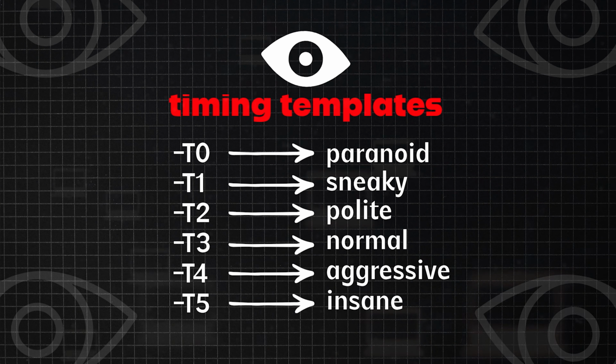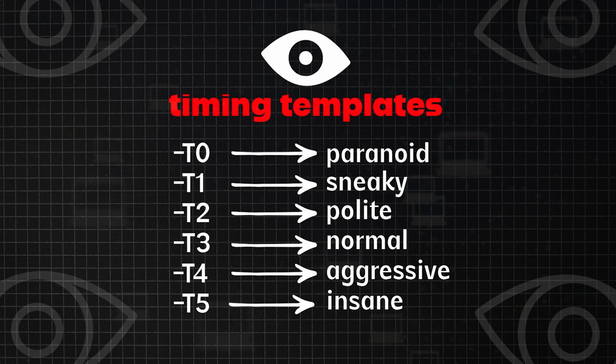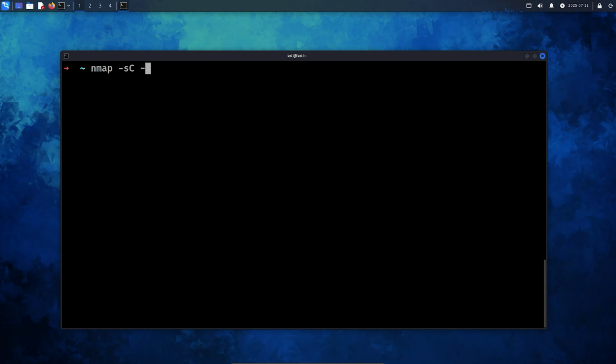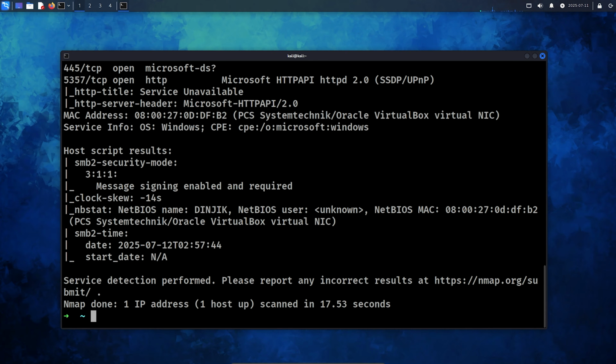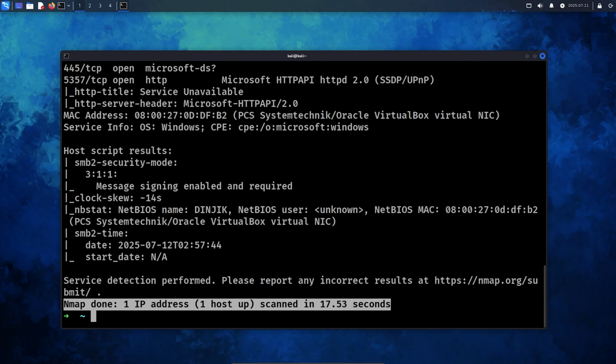But if you're scanning over the internet or trying not to get flagged, you might want to stick to T2 or even T1. For example, if we run this command here, this would do a default script scan, detect versions, and do it all pretty fast. Using the right timing options can definitely make a difference, so these timing templates are a good piece of information to know.